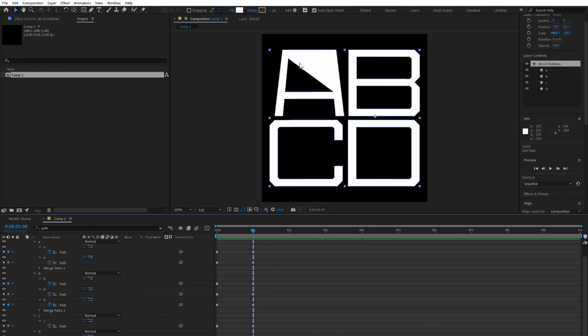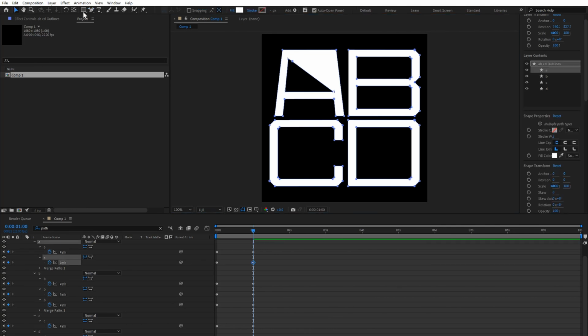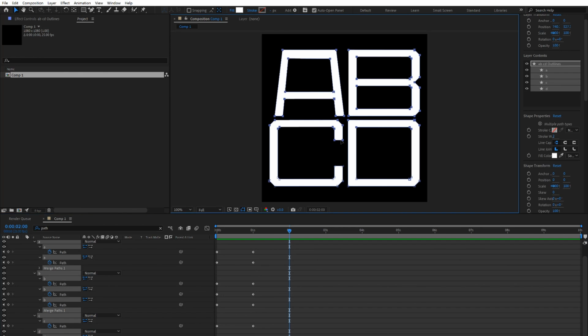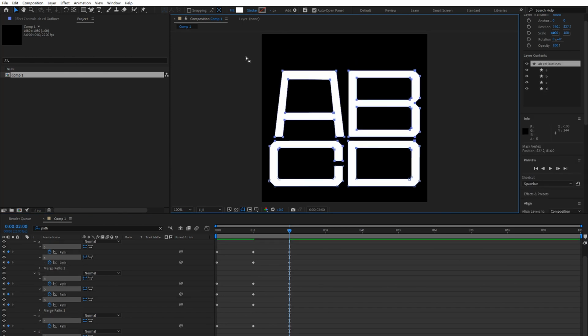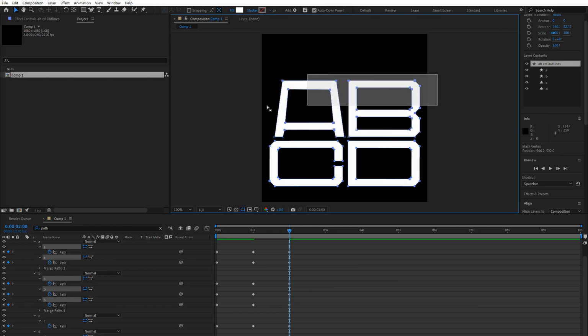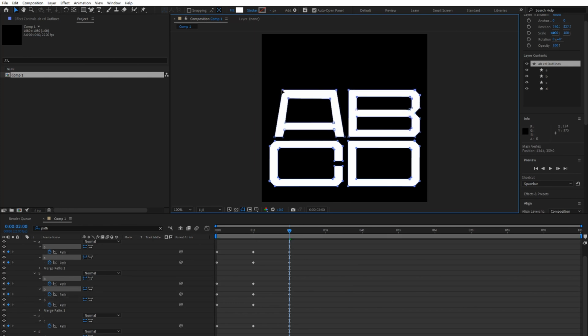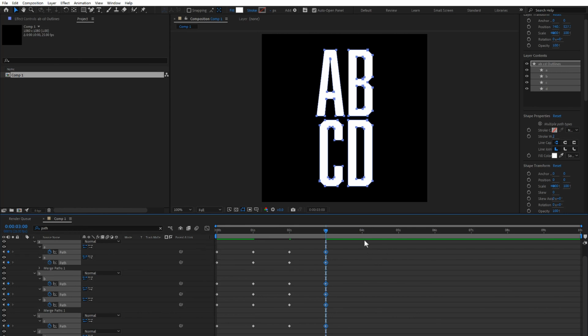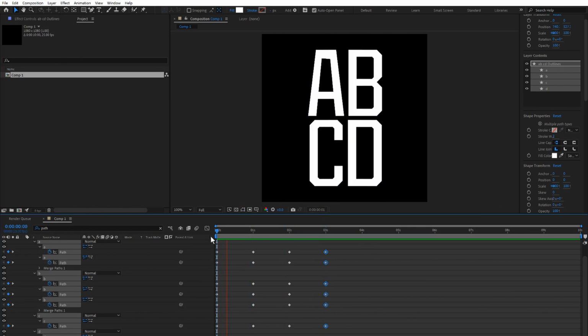And when we get something like this happening, we can move up to our pen tool, add vertex tool, add another point, then we can select and move this here. We'll now move to 2 seconds. And then to 3 seconds, and we can copy these first keyframes and paste them there. So we should have something that looks like this.